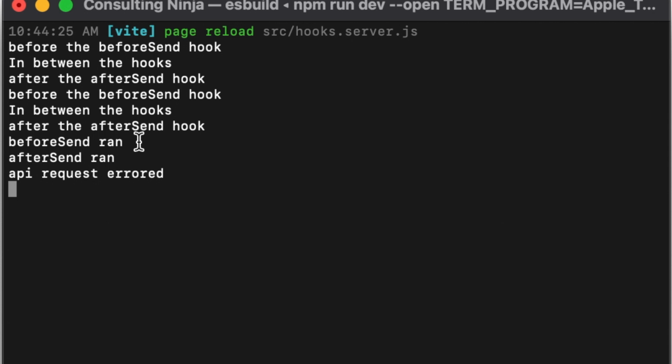So we have our PocketBase hook that triggers before the fetch request is sent, triggering here. That makes sense. We have our after send, after the fetch request is successfully sent, then that hook runs, and then we have the API request inside of our form action triggering. That's what's console.logging the API request has errored. So that's the order in which things will be ran when you're playing with PocketBase hooks.